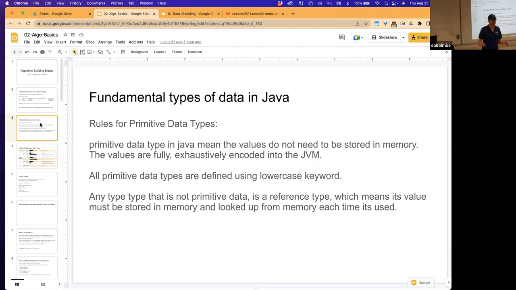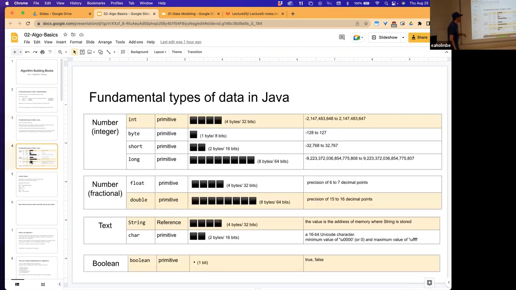So again, with primitive data types, Java by default knows every single member without having to look it up. Anything that's a reference data type is called that because it doesn't know the values intuitively. It has to store that value inside of memory, and every time it needs to access it, it has to do a memory lookup. That's more costly than something that's internally built into the system, and you can kind of get that intuitively. We'll talk more about that when we start talking about reference data types. Let's talk about the fundamental types of data in Java.